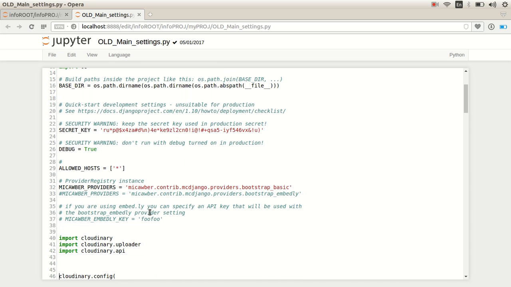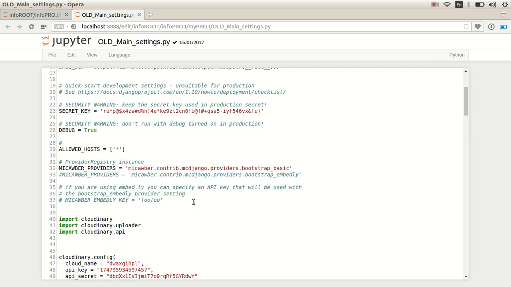Allowed hosts is absolutely everything over here. Otherwise, what can be done is you can specify which hosts or which particular services are allowed. In case of, say, PythonAnywhere, we sometimes specify, and there are certain other instances wherein we will specify. I'll come to that later on. And okay, provider for registry instance. This again I'll come back to later on.